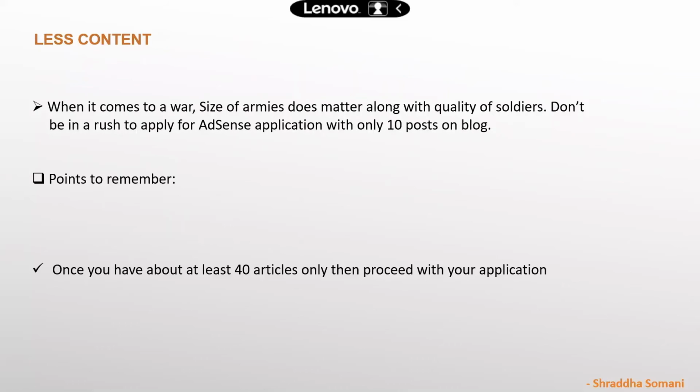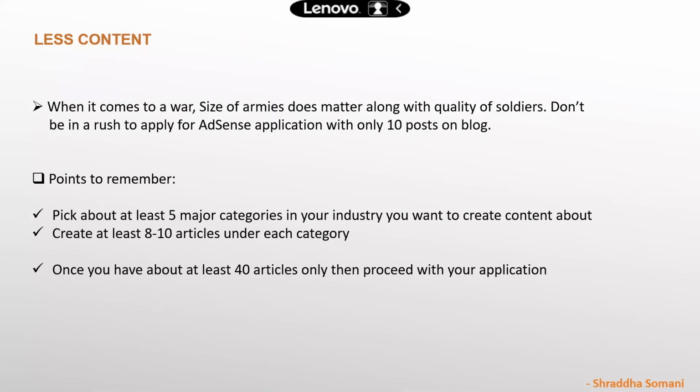As I told you, you should not have less content on your site, right? The number of posts that you are writing does not matter, but what content you are writing matters a lot. Once you want to activate it for AdSense, remember that you should have at least 40 articles with at least 1200 to 1500 words on your site, right?